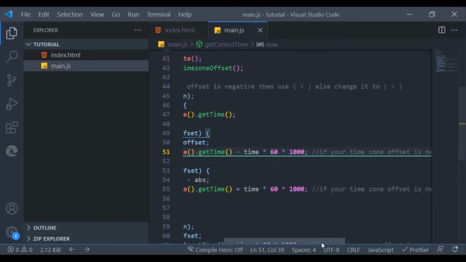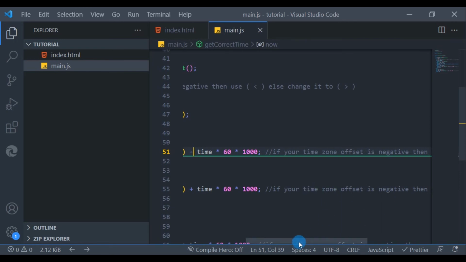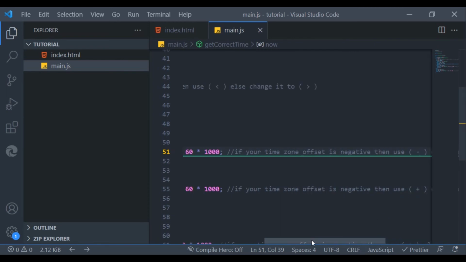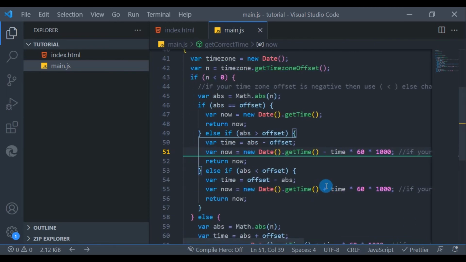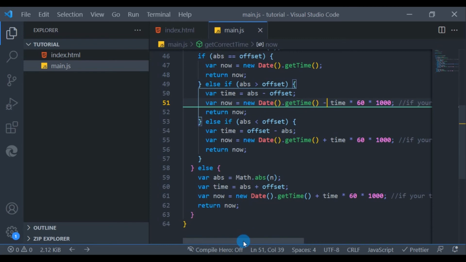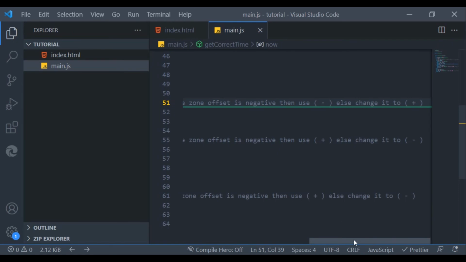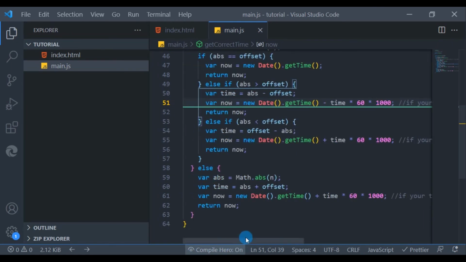So let's see another comment. If your time zone offset is negative, then use positive, else change to negative. So it also happens here. If your time zone offset is negative, leave it as positive. If your time zone offset is positive, you have to change this to negative. So I think it's simple now. Remaining the last comment. If your time zone offset is negative, use positive, else change to negative. So my own time zone is negative. I'm leaving it as positive. If your own is positive, maybe plus 120, then you have to change this to negative.